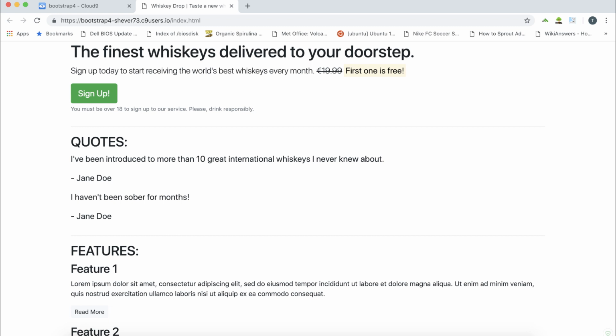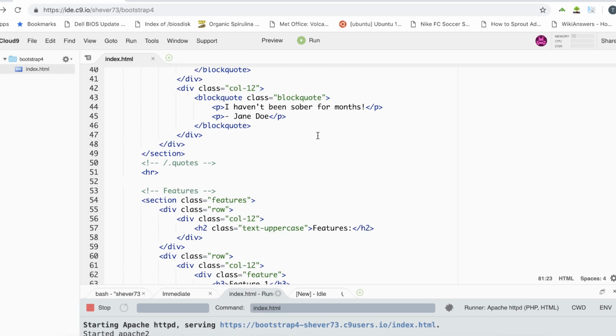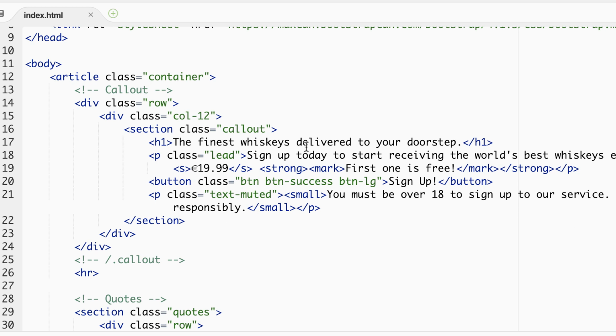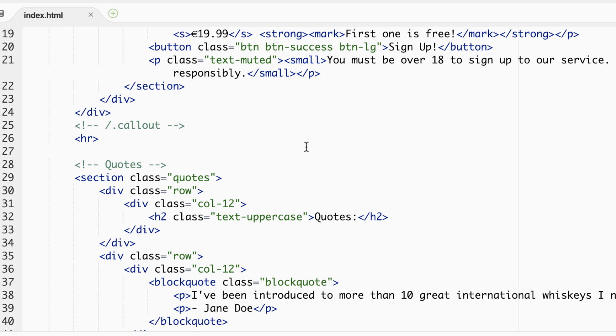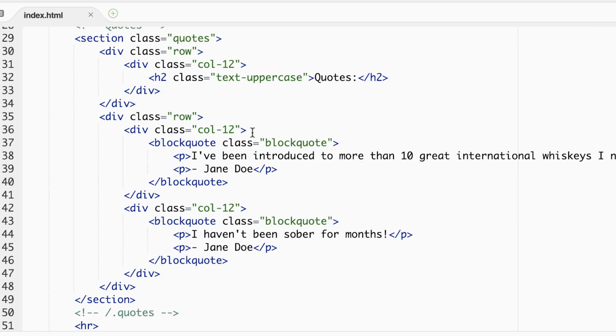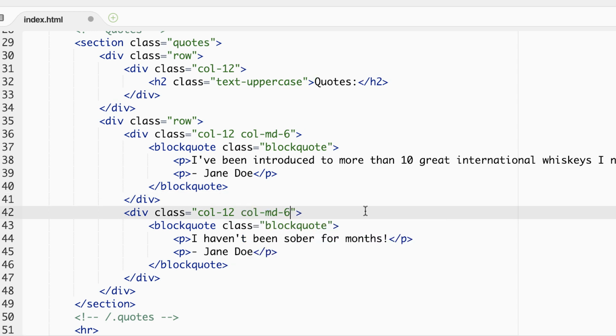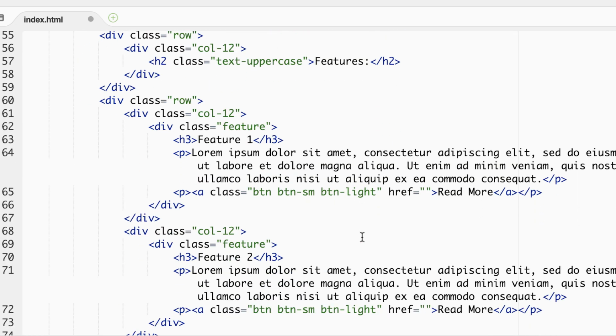Now that that's done, we can layer our medium resolution column layout on top. So we'll go back to our code. Our callout can remain exactly the same. We want that to be full width on all screen sizes. But for each of our individual quotes, we wanted them to occupy half of the row. So let's add in a col-md-6 class after our col-12. Once we've done that, we can do the same for our features.